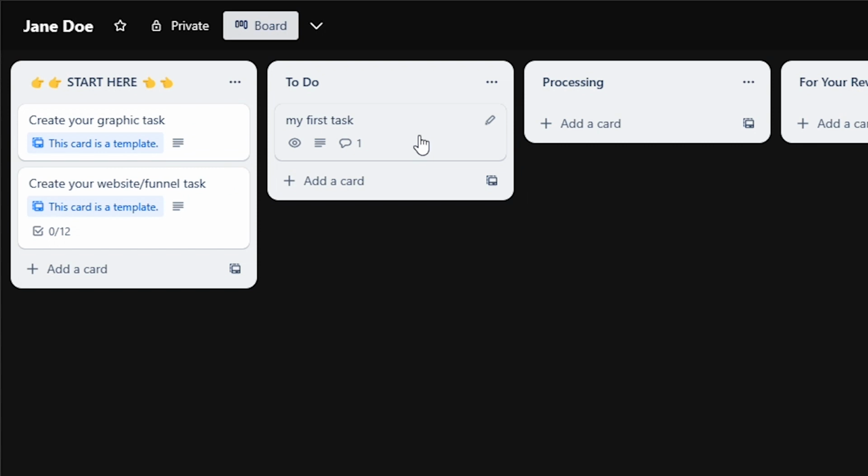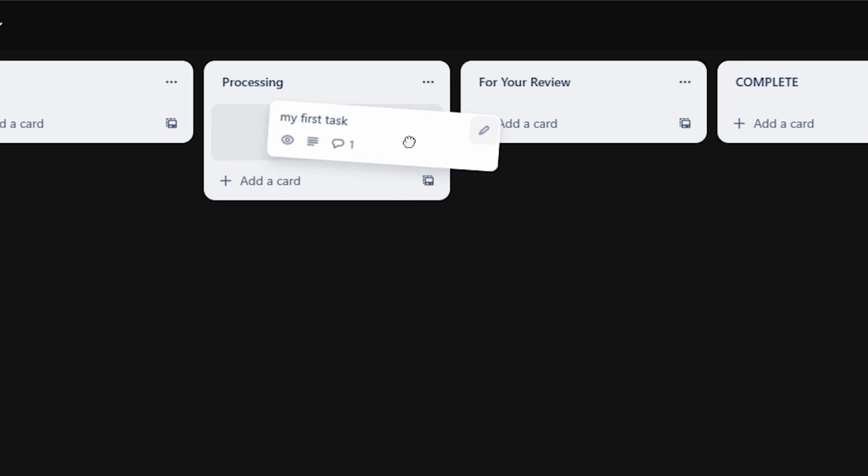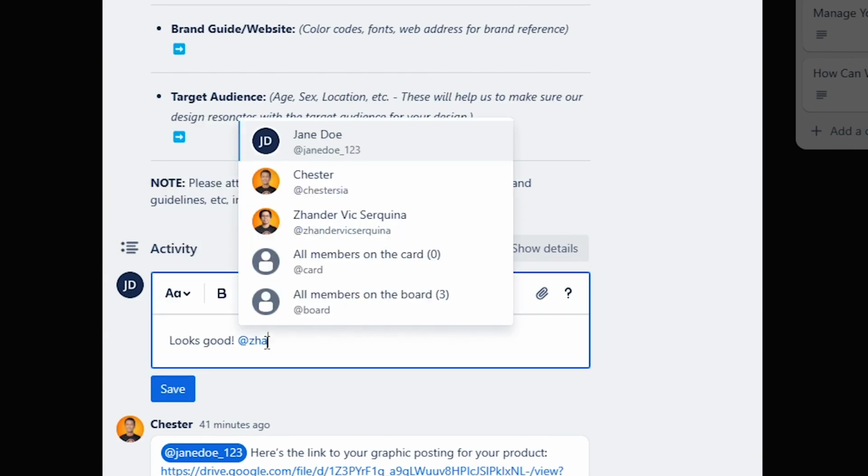The project manager moves the card to Processing during work. After completion, it goes to Review for your feedback. When satisfied, move the card to Complete.